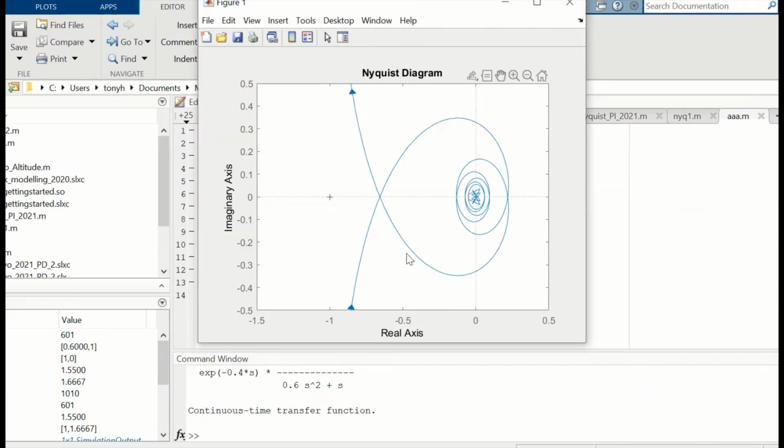Now it's in the correct format, and we can run this, and here's a Nyquist plot. Now if we click on this point here, we'll get the gain margin, so it's about 0.657, so the gain margin is going to be 1 over 0.657, so that's going to give us the idea.